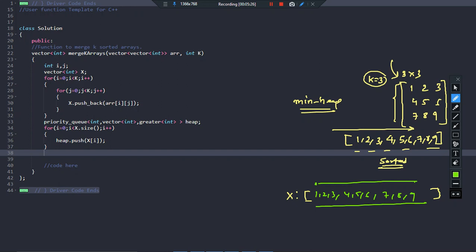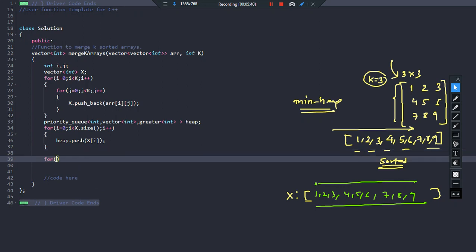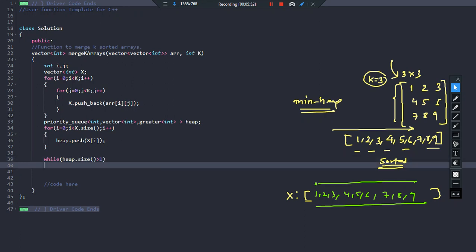Now we can pick up the minimum element every time and store it in the array. I'll be using the same array x, because all the elements of this x have already been used for creating a heap, so those values are already preserved. What we can do, for again i equal to 0, i less than x, not x, okay, don't do this. Better would be while heap.size() is greater than 1, right?